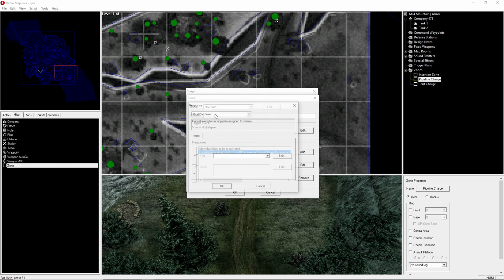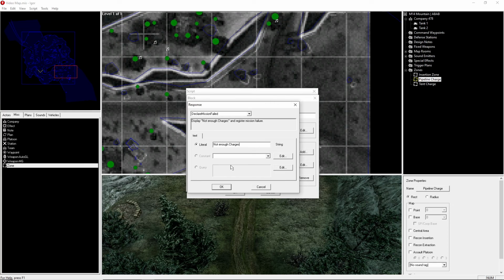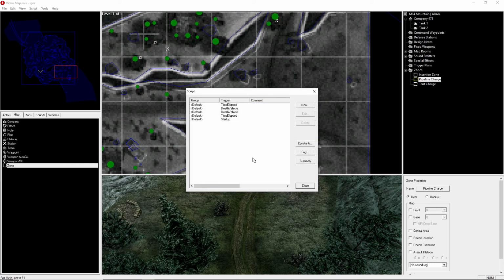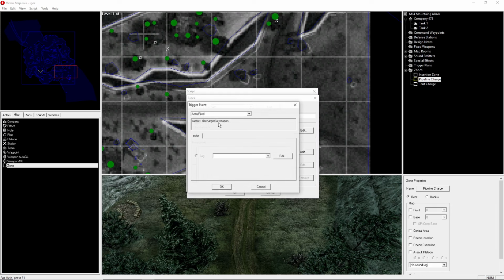So there we go. We set that up, and then we do the exact same thing. Declare mission failed. Not enough charges. And then just to be safe, we do block remove. And there we go. And now we do the exact same thing, except instead of doing death vehicles, you would do, for the trigger response, demo charge placed, location, the zones you set up and named. So pipeline charge and range doesn't really matter too much. I guess we'll go 5 meters.